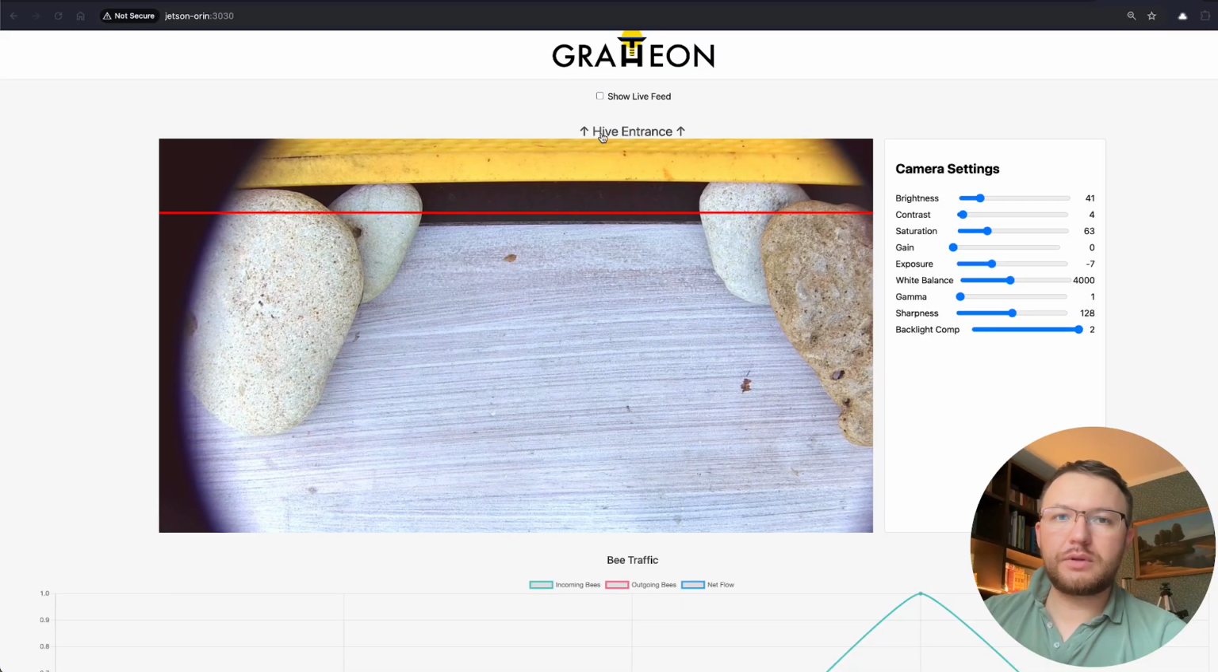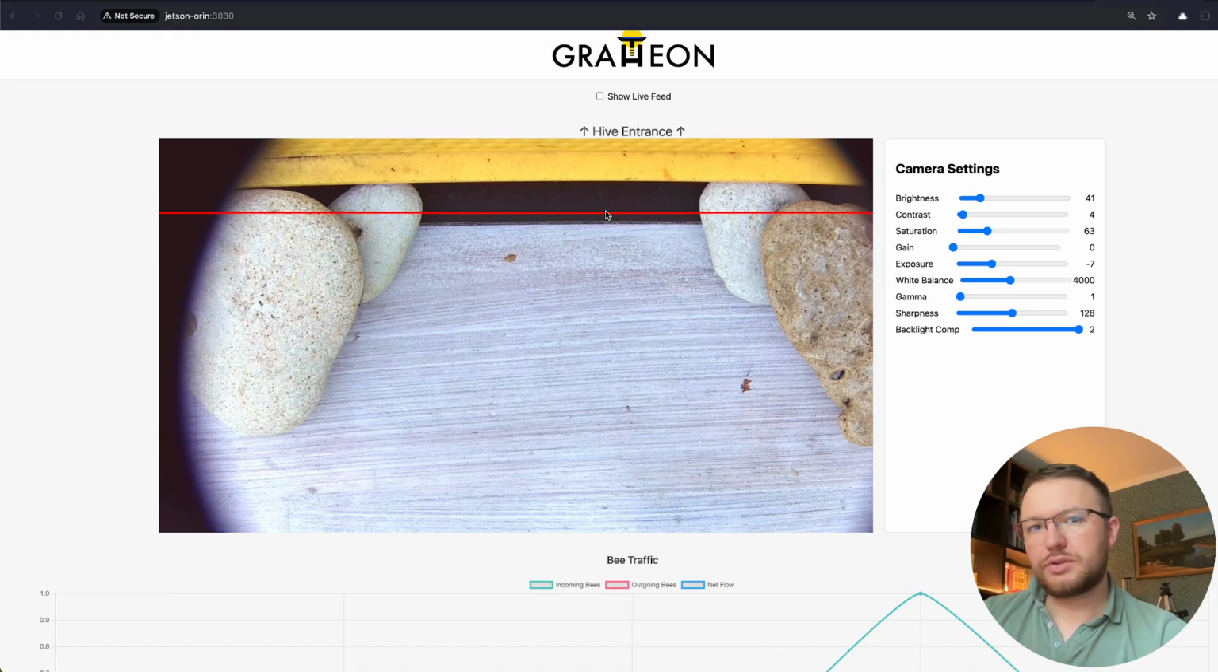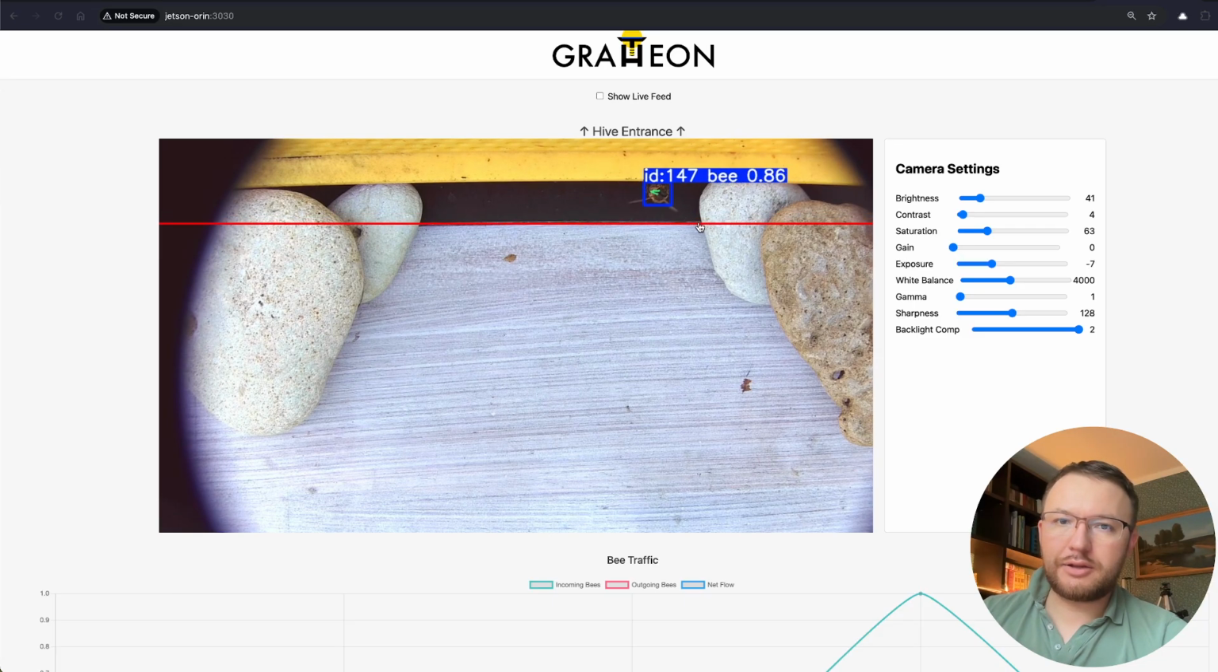You can flip this Hive entrance. So depending on how you positioned the camera, this counting of bees is based on where the Hive entrance is. If you click on it, it will go down. If you click on that, it goes back. So in my case, the Hive entrance is here. They come in, they go out, and if they cross this red line, then it's considered that they participated in counting. You can click on this red line and drag it just to adjust it.